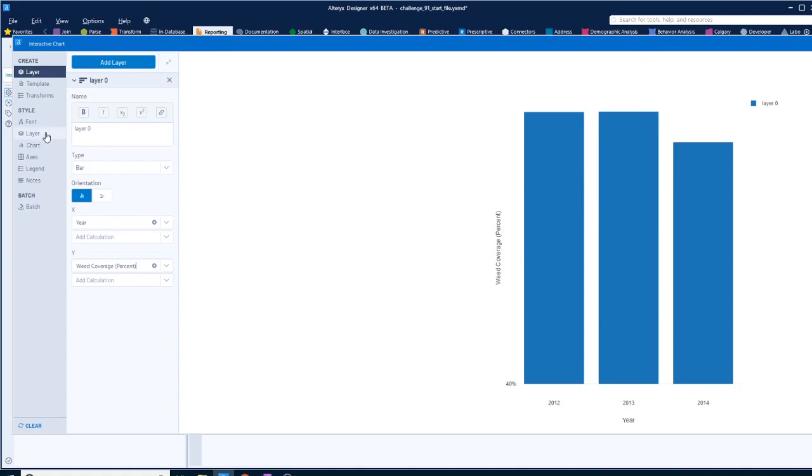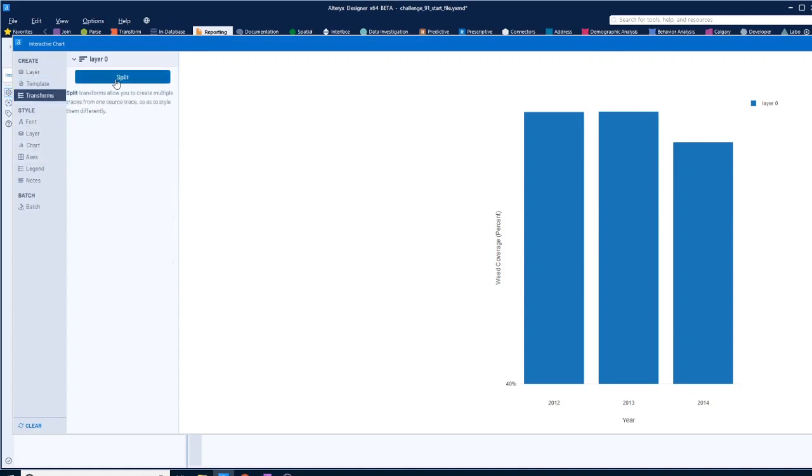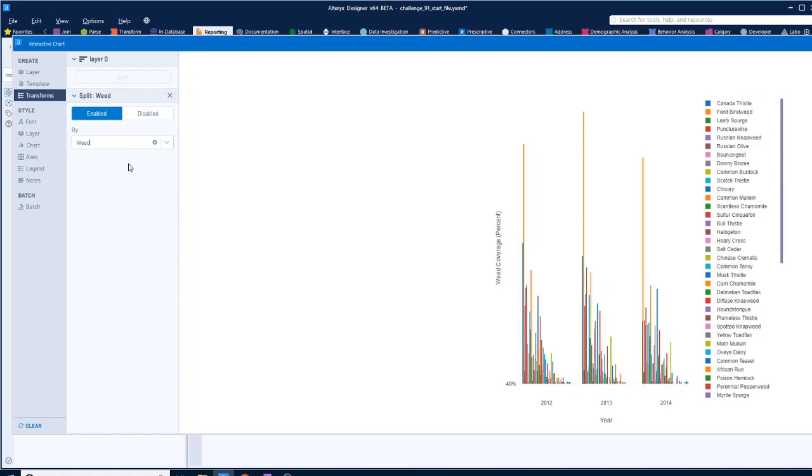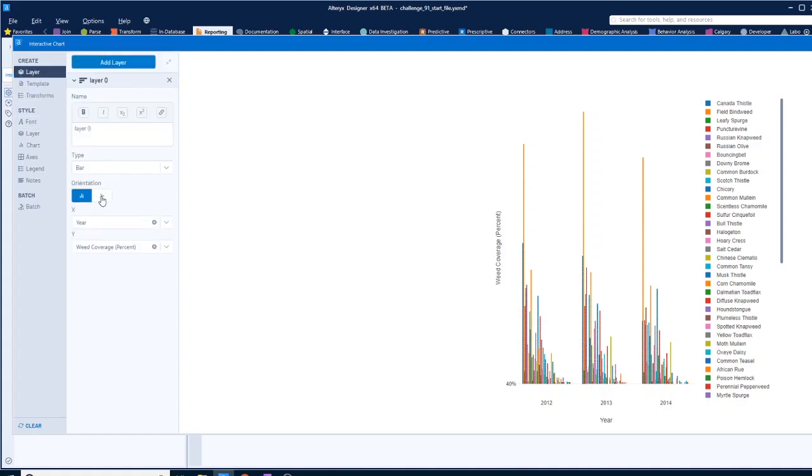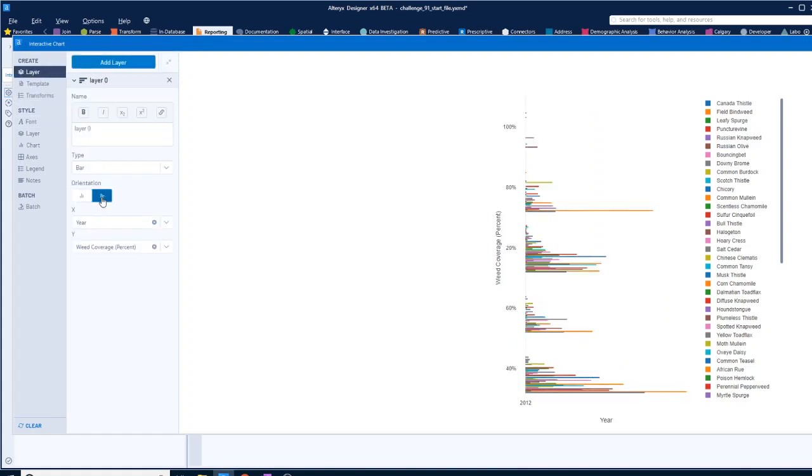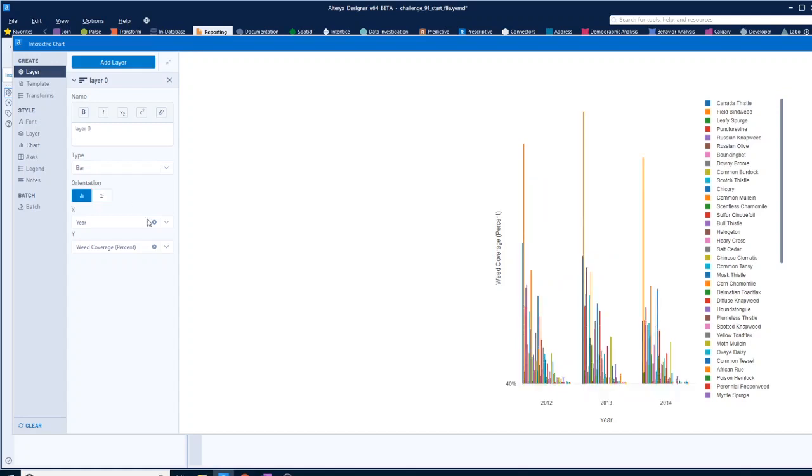So I think if you transform that and split it, we enable split and then we split by weed. Do we then get this? That's not quite right. Let's go back to the layer. Was it that orientation? It's not the orientation, is it? No, that's not right at all. So do we need any different?